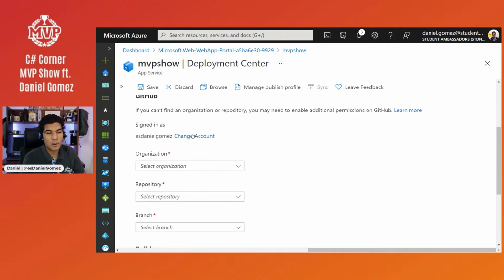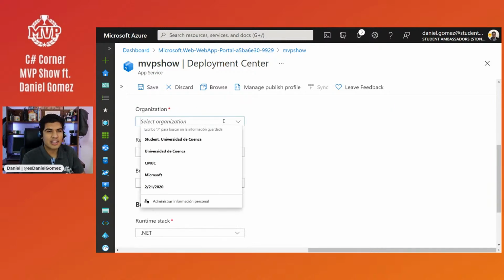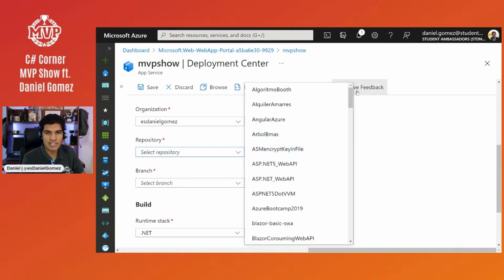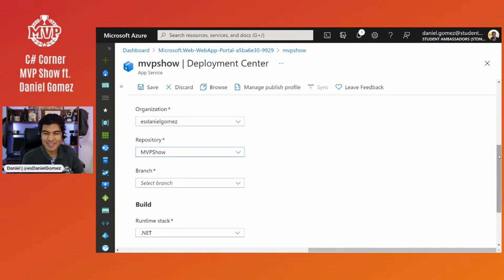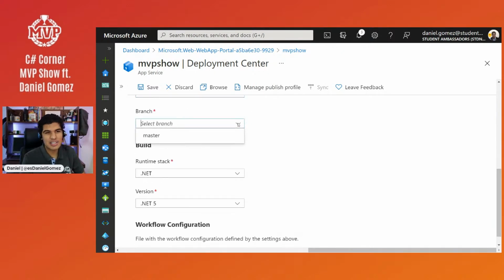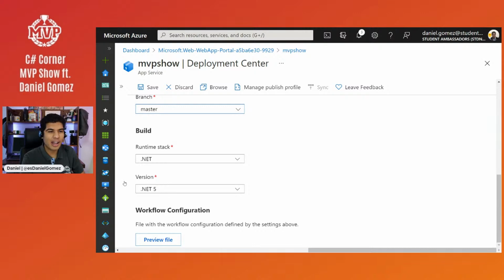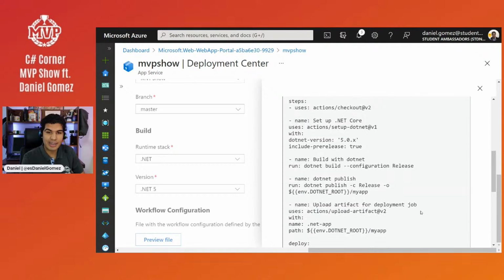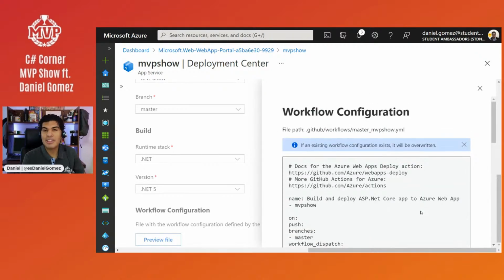We can log in with our credentials here, and now select our account. In this case, this is my account, and the repository, our project, in this case is MVP show, and the branch, in this case only branch, master, and also the runtime stack, .NET, and the version, .NET 5. With this configuration, the workflow file will be generated on our GitHub repository to complete the steps to deploy our project. That is, build our solution and deploy it.